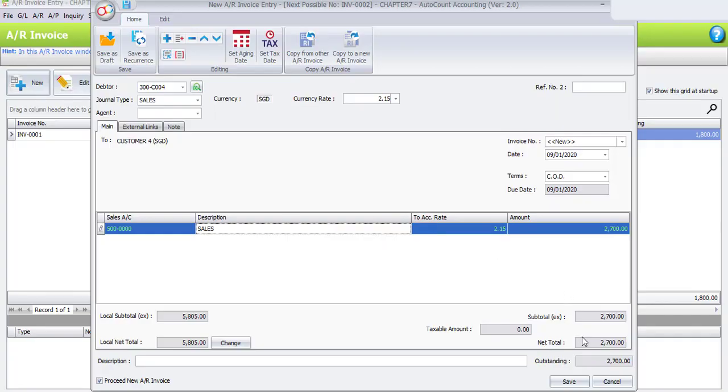So the subtotal, okay, and the net total is 2,700. And after it has been converted to ringgit Malaysia, automatic system will calculate the local net total is 5,805. Enter the description, which is sale. And then please don't forget to uncheck proceed new AR invoice before you click on save.